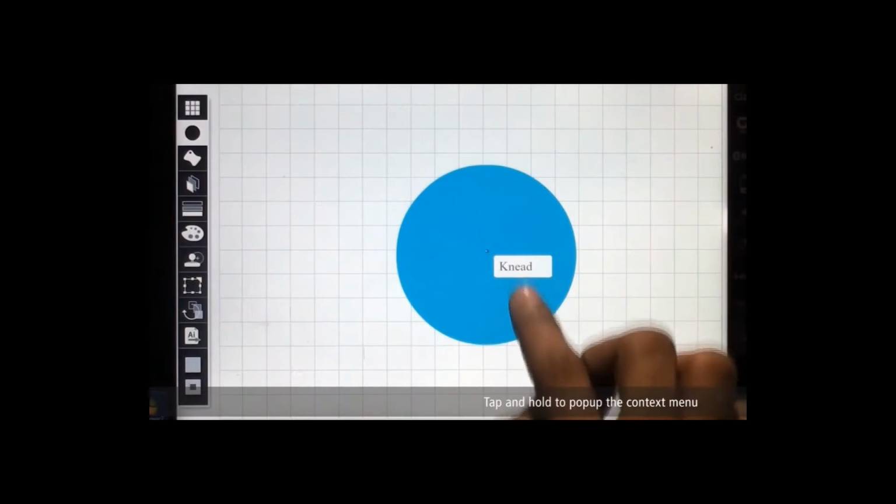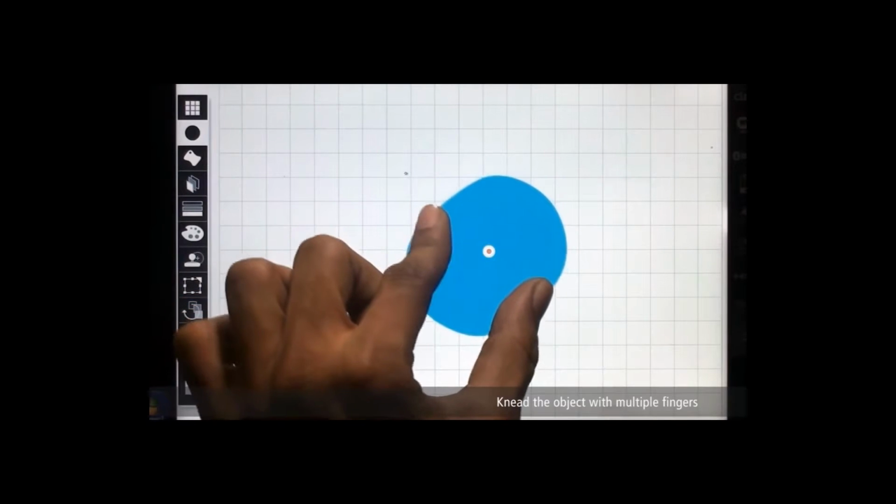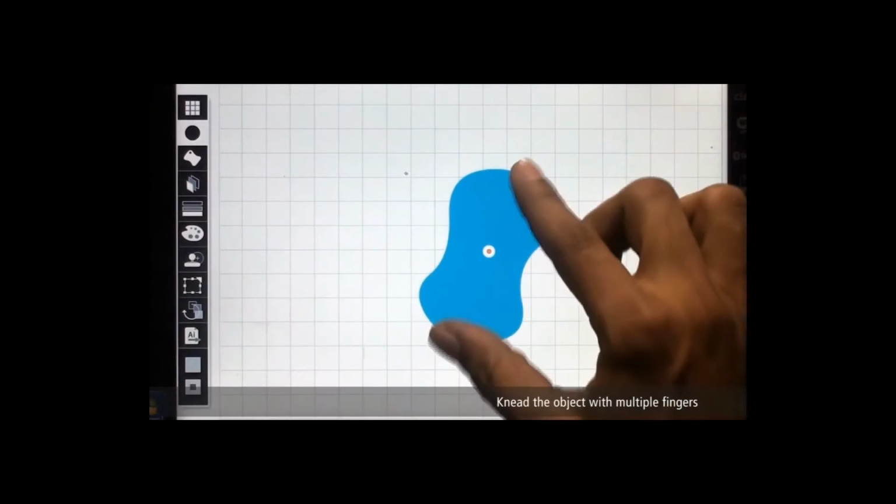Now for the Knead tool. When the context menu pops up on long press, select the Knead tool. You can knead the object with multiple fingers. You can move the pivot of the Knead tool as well.